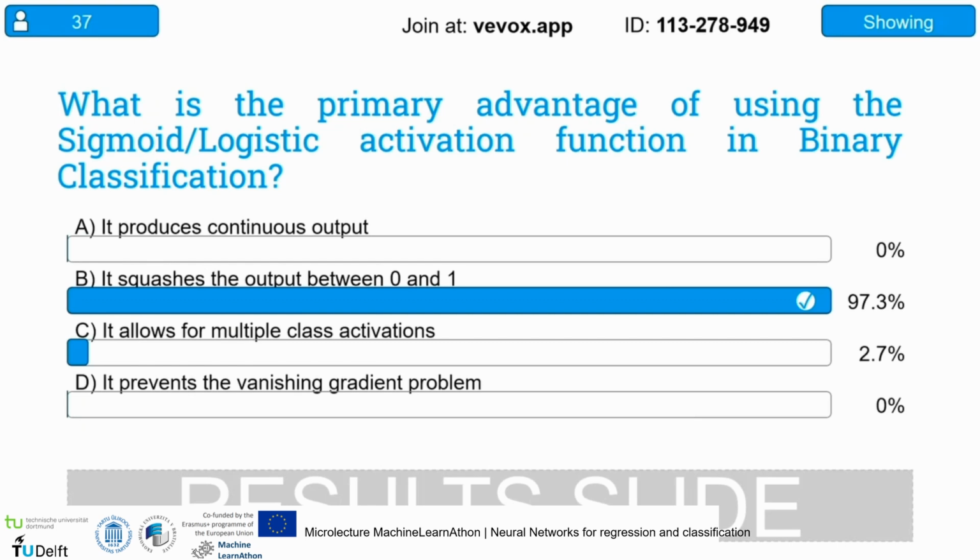Now, for the multiple class activation, we basically have the multi-dimensional extension of that. So that's the softmax function which we would use, which has similar properties, that it is still bounded between 0 and 1, only applying to multiple classes.